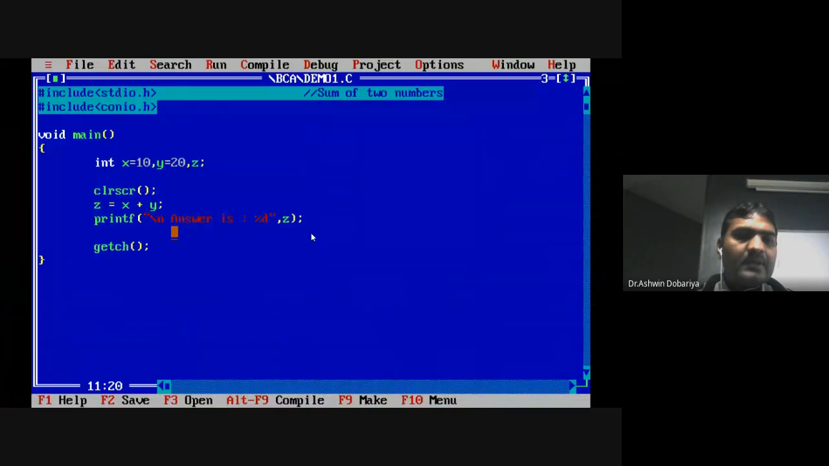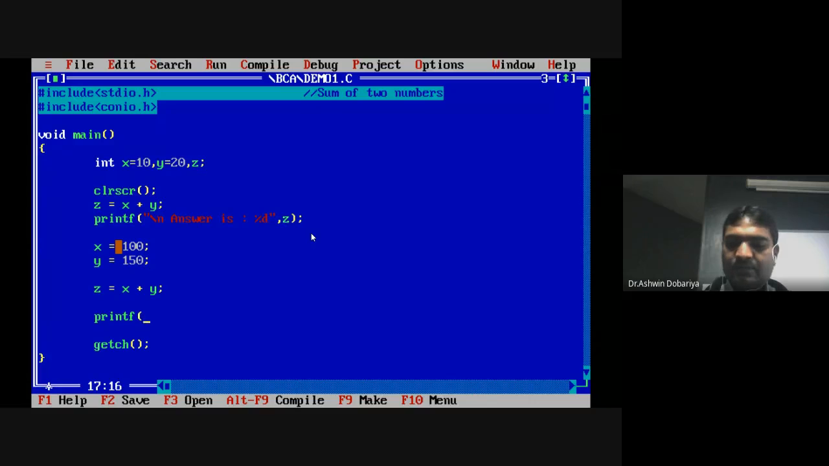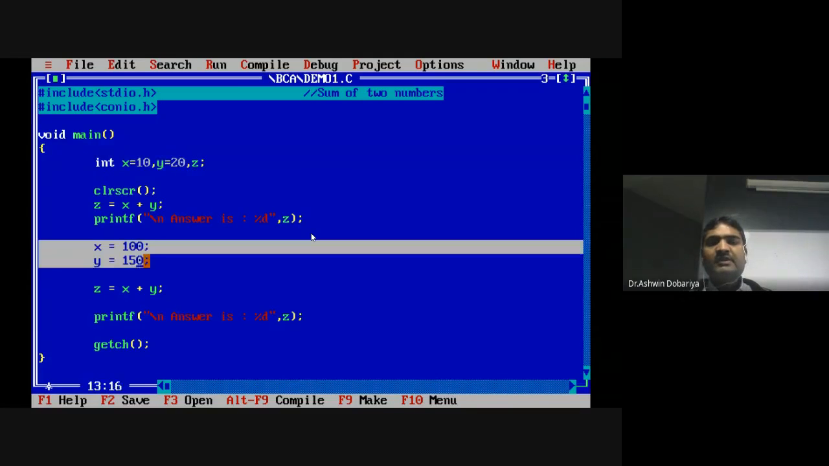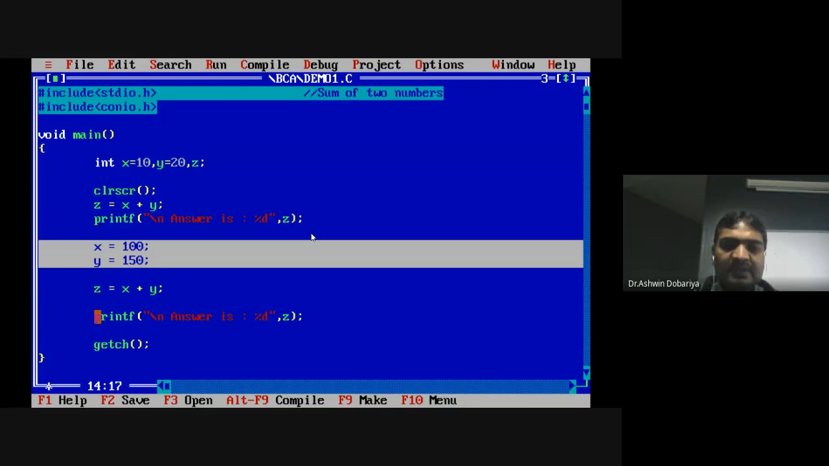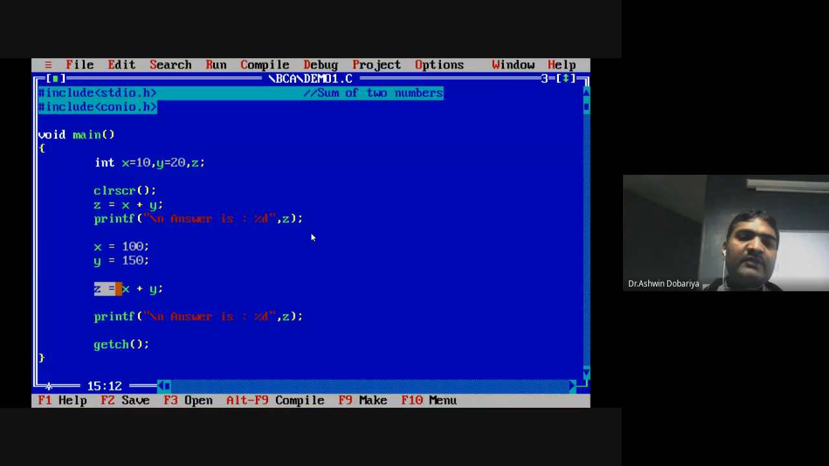So see here, now after this, suppose I want to calculate the sum of other values, then what will I do? I will override the x, like x is equal to 100 and y is equal to, for example, 150. And then again I will calculate z is equal to x plus y, right? Then I will display again the output like printf answer is percentage d comma z. So here the x and y values are different. Here I have changed. Even at a later stage also you can change the value. Here the z value is also changed.